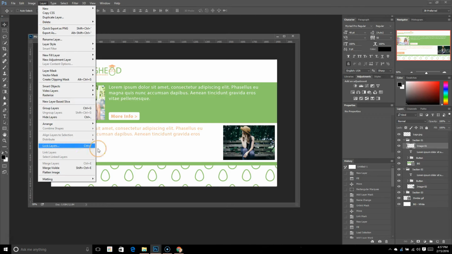You can lock your layers. You can also do that by clicking on the padlock over here on the layers palette. You've got link layers. You can link your layers together. You can select certain linked layers. You can merge layers, merge the ones that are just visible. This would be to all of them. You can flatten the image, basically taking all your layers and combining them into one layer. And then matting options here.